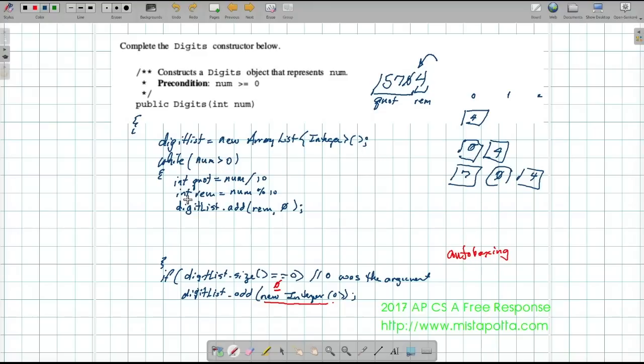So num is greater than 0. I've got this int quote gets num divided by 10 and remainder is num mod 10, but I can kind of cheat here, and instead of doing int quote, I can just say num. But if I do that, I need to make sure I take care of this remainder beforehand. So let's clean this up a little bit more. I want the remainder, so I'm going to say int remainder is num modulus 10, and then down here is going to be my iteration for my loop.